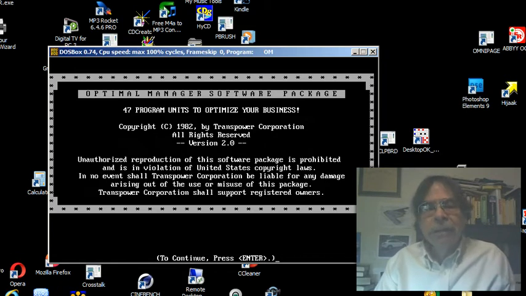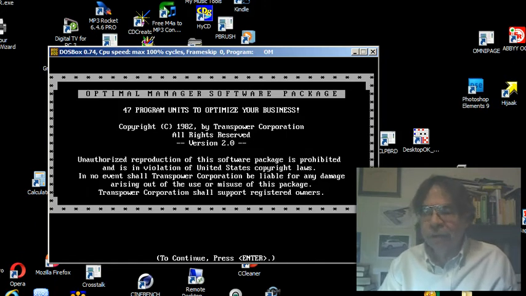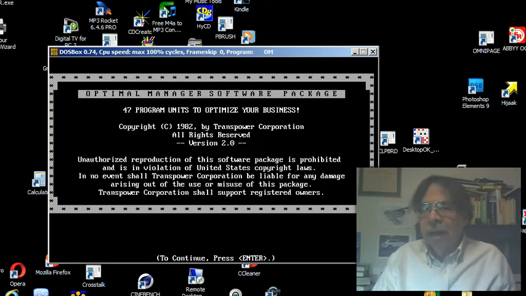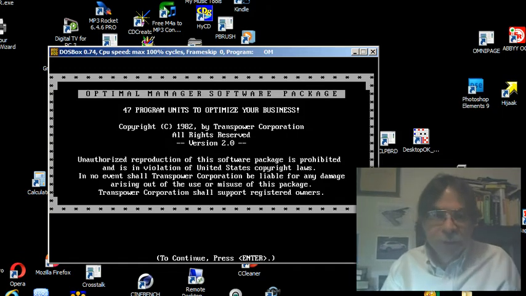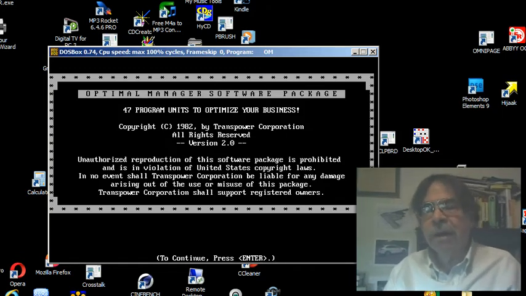Today I will be continuing with my demonstration of Transpower Corporation's very first commercial software package called Optimal Manager, first published in 1982. It was written for DOS. It runs on any version of Windows, especially Windows 32 systems. If you have 64-bit Windows like I have here, you need a DOS emulator like DOSBox. The only problem is some of the input is misaligned because DOSBox does not allow a config.sys. So I can't set device equal ansi.sys, but the output is perfectly aligned, so it's really no issue.